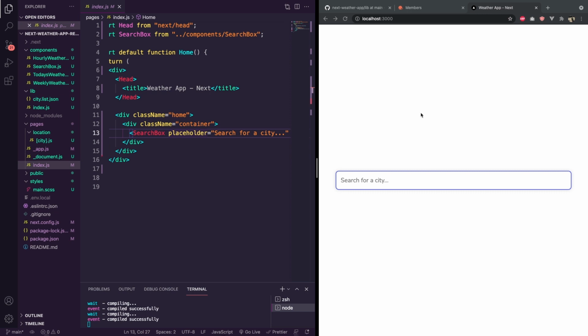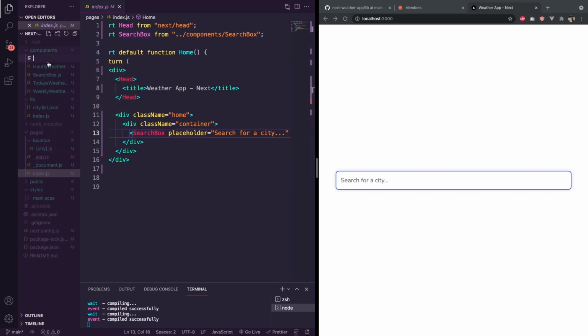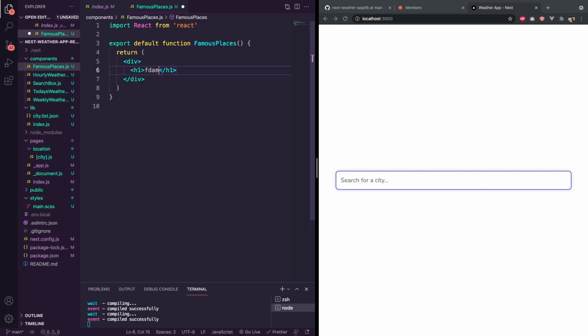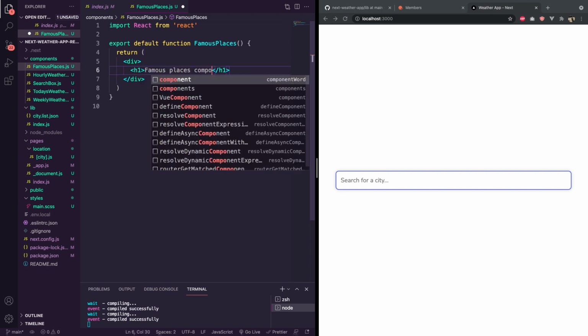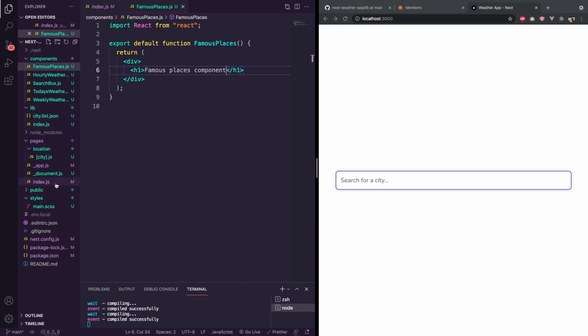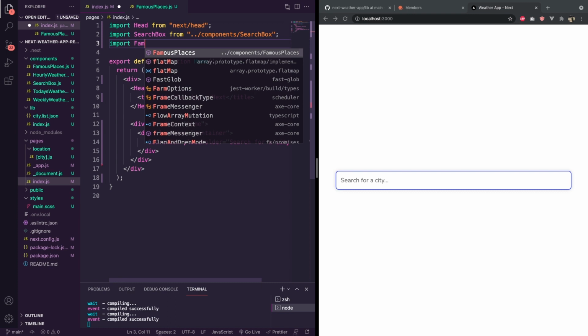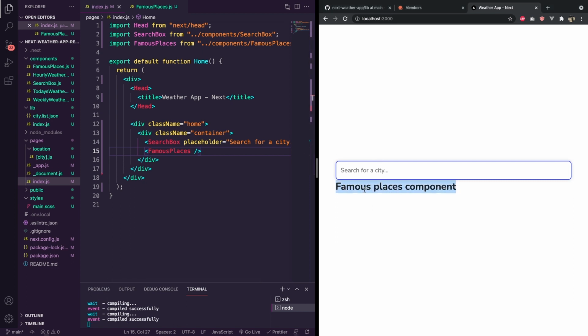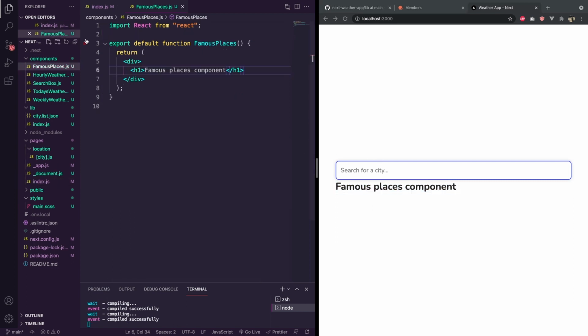And we're going to make a new component, new file called famous places.js, RFC again, h1, famous places component, and inside the index page we're going to import that, import famous places from ../component/famous places. There we go. And then we're going to put the famous places underneath the search block. And that'll do us there to import the element. Perfect. So let's go to the famous places.